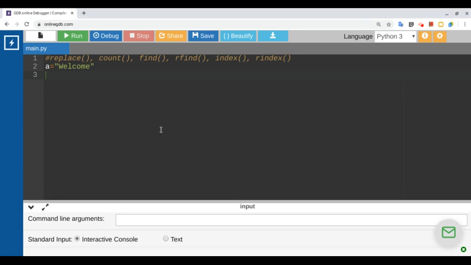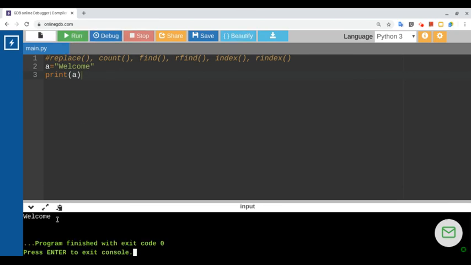Welcome, and today we're going to do a very interesting and fun thing. We're going to try different methods of the string data type. I've defined a string variable here with the value welcome in it, and I'm going to try printing, of course, a, and that's very easy. It will give me the value welcome. So I'm welcoming you right at the moment.